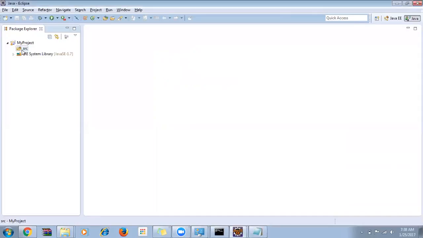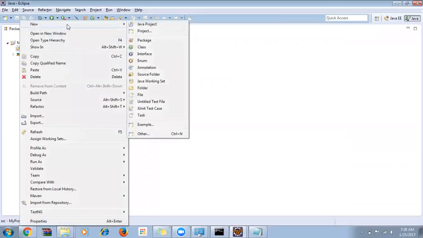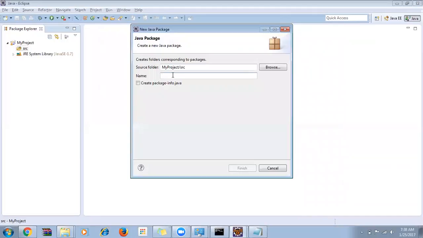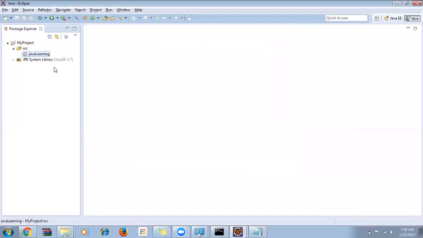To create a package, right click on the source folder, go to new package. Then I'll give the package name as, actually, what? Java learning. It's showing me a discouraged name warning. Why? Because it should start with a lowercase letter. A package name should always start with a lowercase letter. I give a small j. Then I'll click on finish.